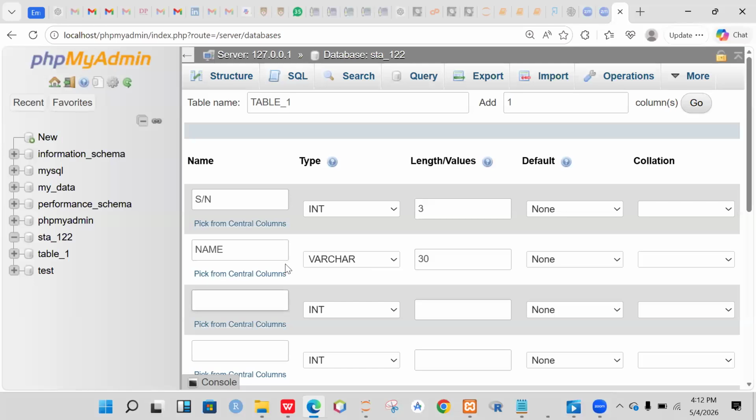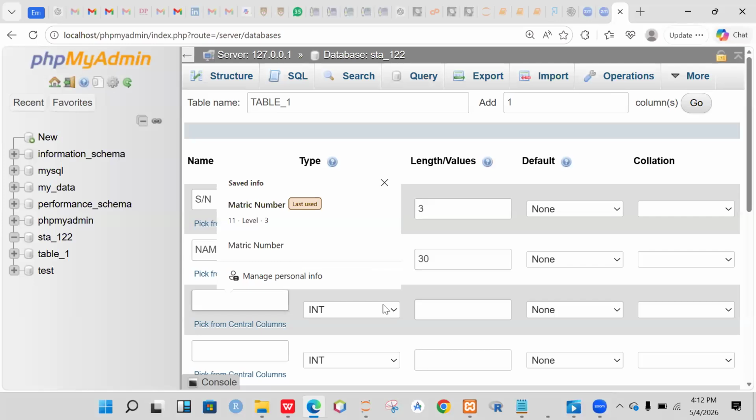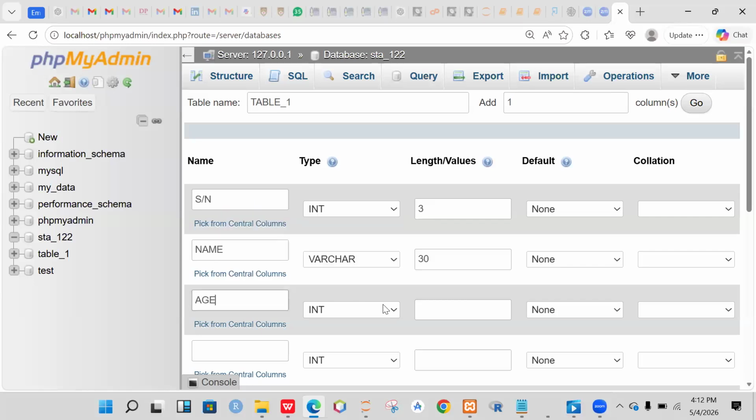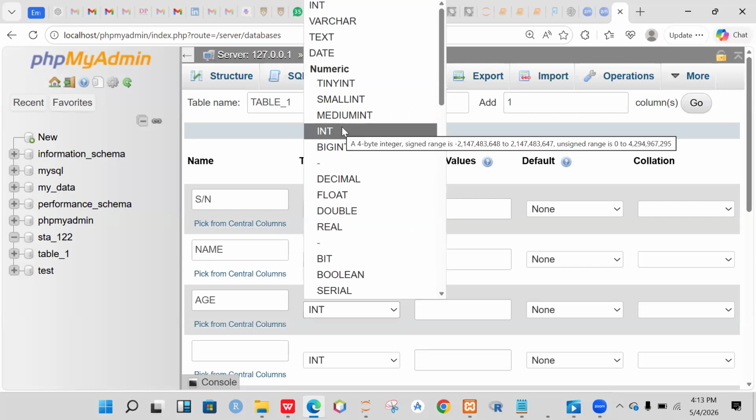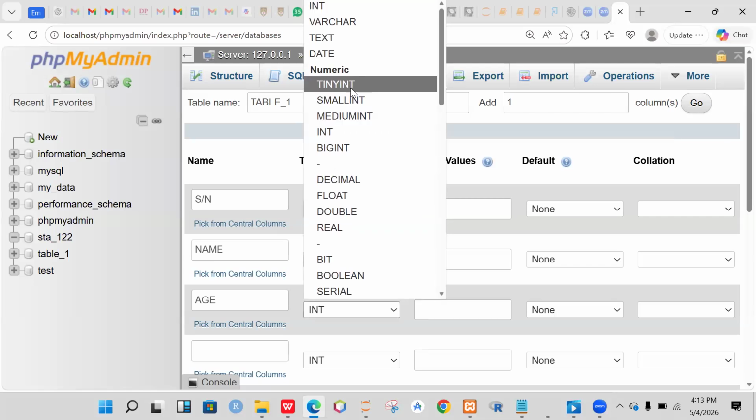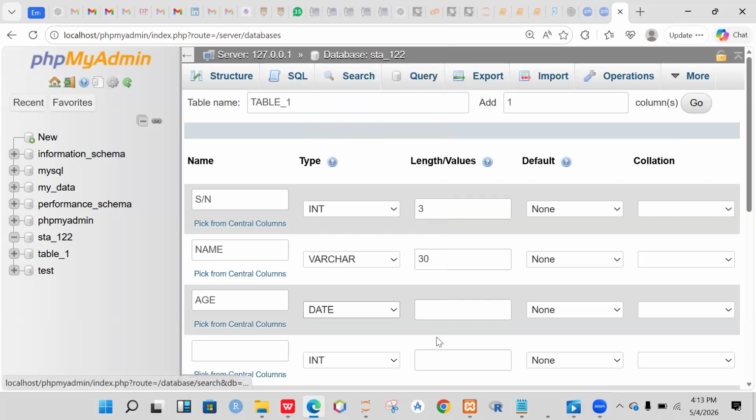All right. What is the third column? Put age here. The age must be what? In integer. The age must be integer. So the age must not be in text. The age must not be in date. But if you want the age to come in date, you can click date. If you click date, what would that mean? It means that the age must be in date. That means you only put date.